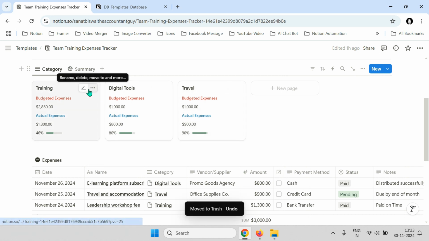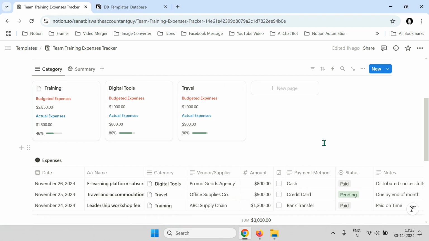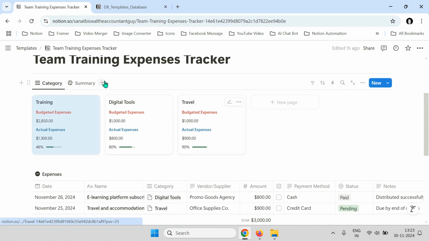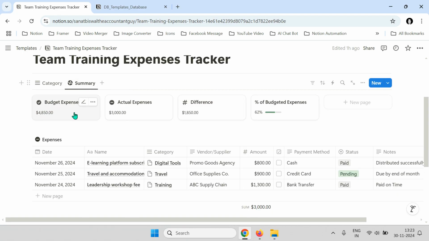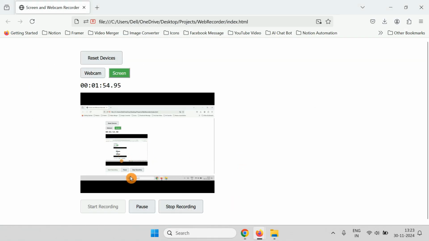You can also edit an existing category by clicking on this pencil icon and editing the category name over here itself. Now, moving on to the summary section, we can find the total budget expense, the actual expense, the difference between the both, and the percentage of actual expense compared to the budget expense. So this is how you can utilize this template to keep track of all your team training expenses.